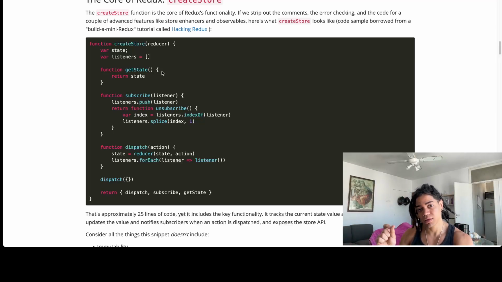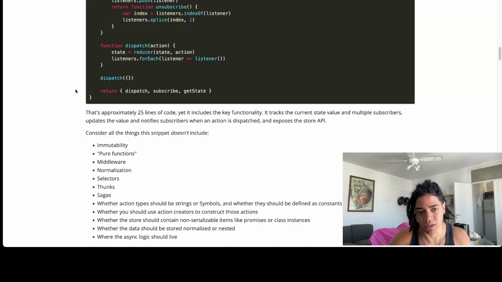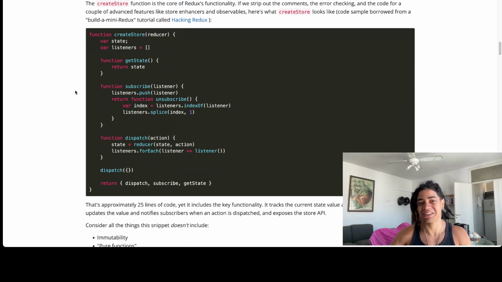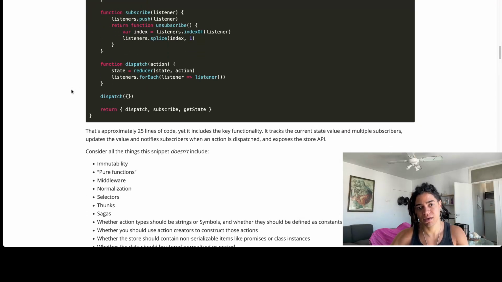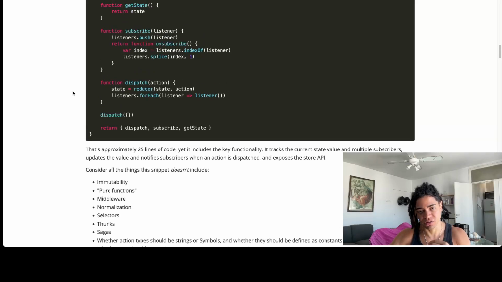And not only that, when you need to unsubscribe, you can define that using closures. And also when you want to dispatch new actions here, how important it is to update the state properly and then notify the change to the subscribers. That's quite interesting. And not only that, there are a lot of concepts involved in there: pure functions, state immutability, sagas, middlewares, normalization, selectors.